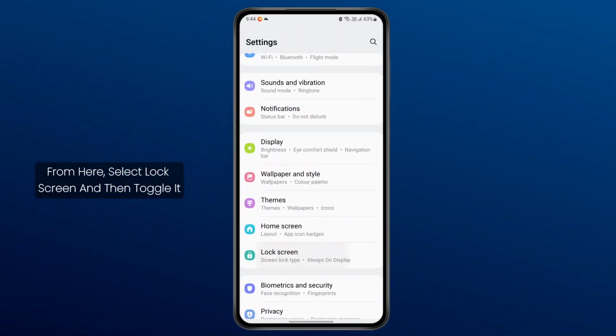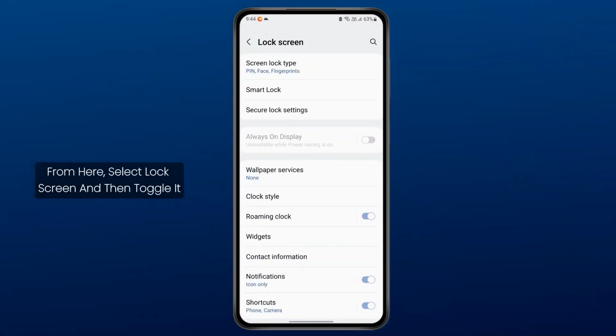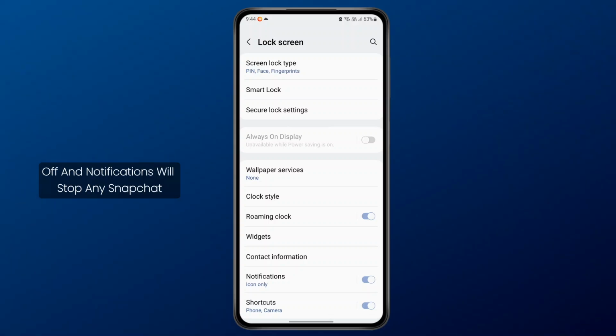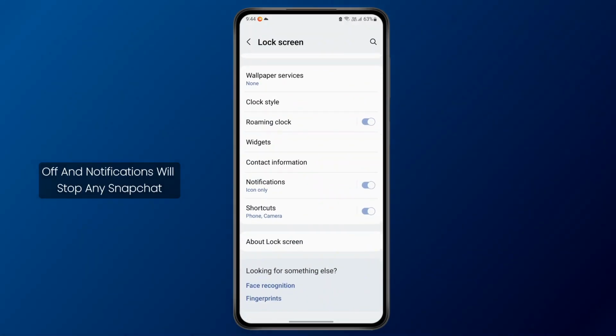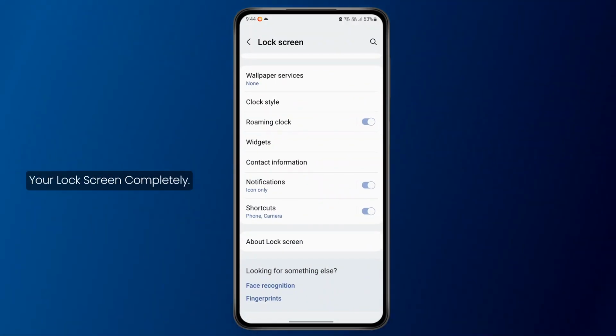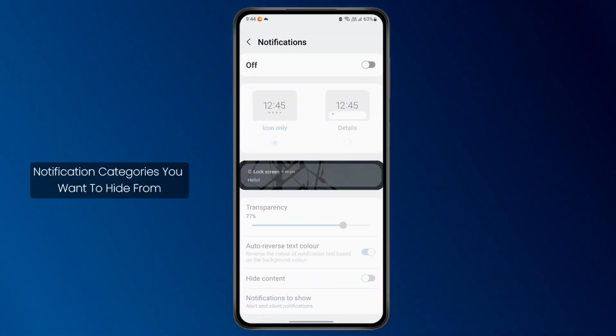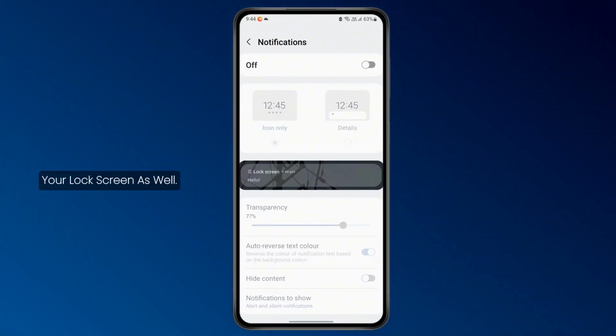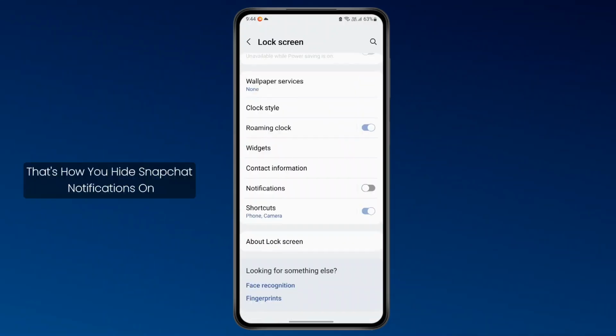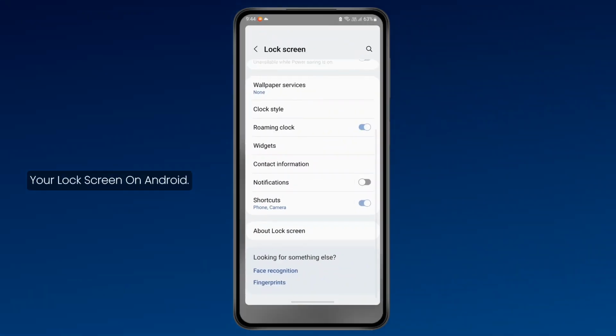From here, select Lock Screen and then toggle it off, and notifications will stop any Snapchat alerts from appearing on your lock screen completely. Finally, repeat the same steps for any other notification categories you want to hide from your lock screen as well. That's how you hide Snapchat notifications on your lock screen on Android.